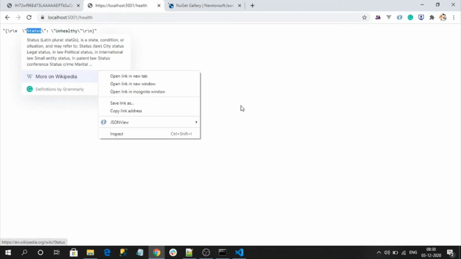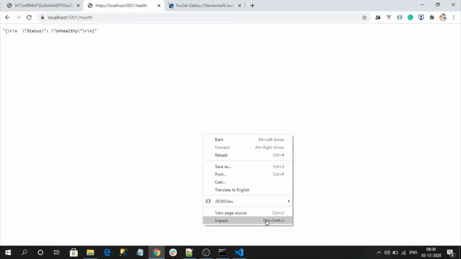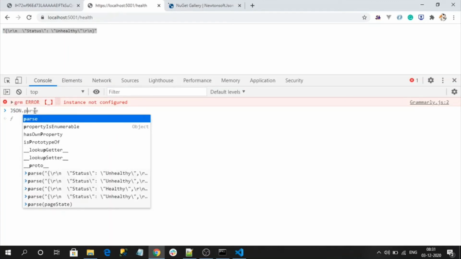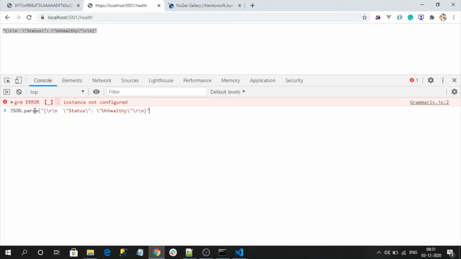See, now I am getting a JSON string. I am getting the overall status as unhealthy with the JSON property. This may look a bit odd. For better understanding, open the console and copy this command and use JSON.parse for a better view. Okay, see, this is my object. Now it's showing nicely. So now I am returning the overall status as a JSON string.